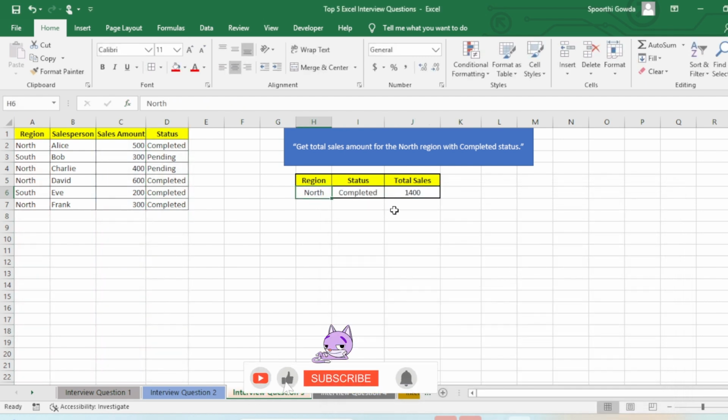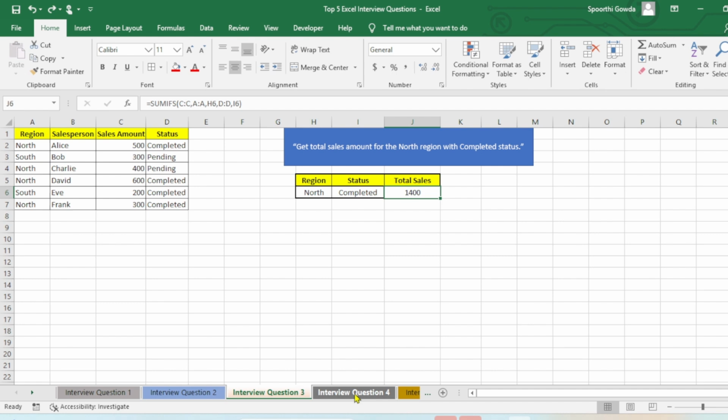For example, if I change it to south region, the data picks 200 for completed status. If it's north, I need to see the pending status. It shows the pending here, right? Hope this was helpful. Let's quickly move on to interview question 4.